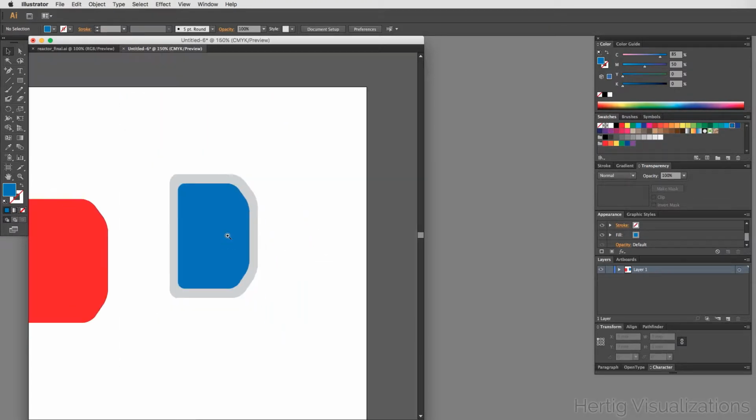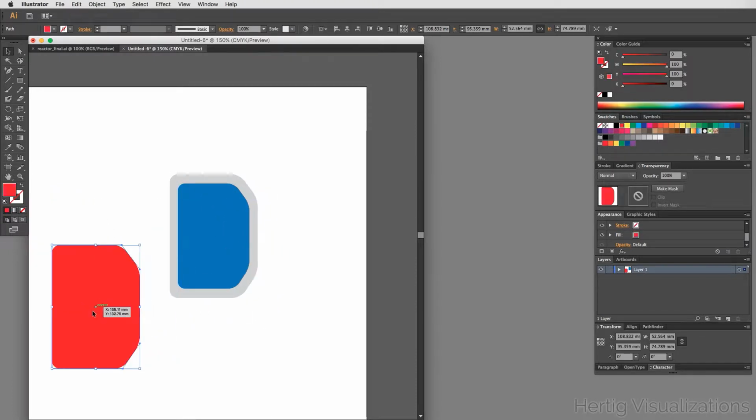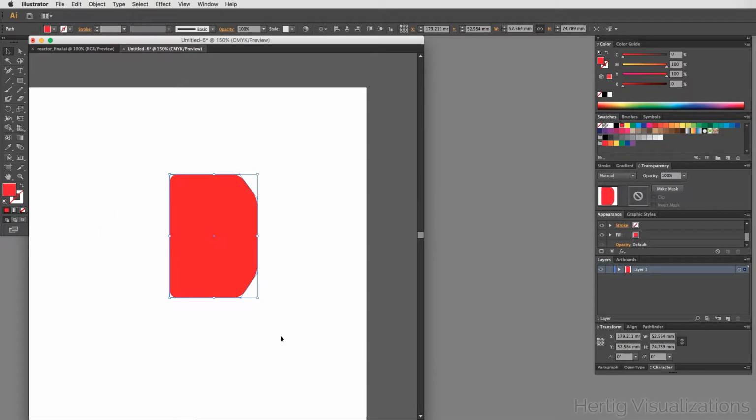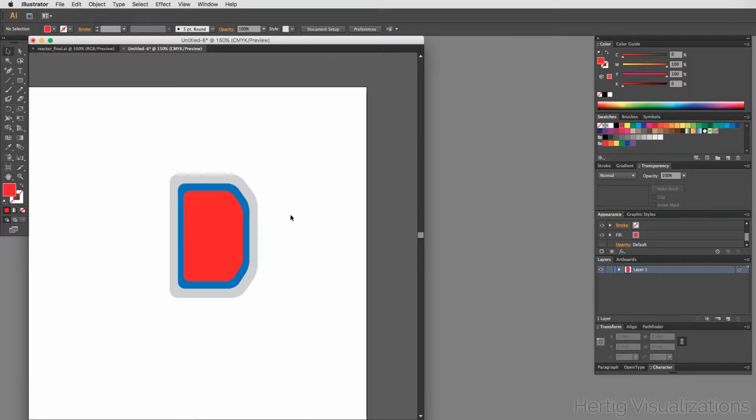And then I'm going to do the same thing here with the red one. Just trying to center it here, and then I make it smaller with the Alt and Shift keys pressed. And again, I need to compensate a little bit for the smaller height here by just doing the vertical axis by keeping Alt pressed. So this red shape will actually be subtracted from the other two shapes.